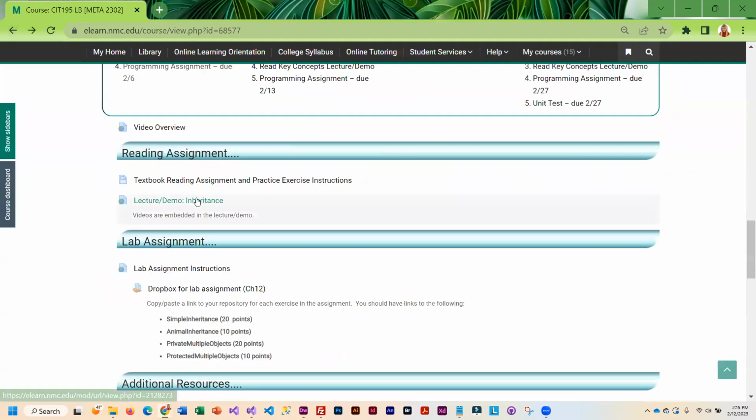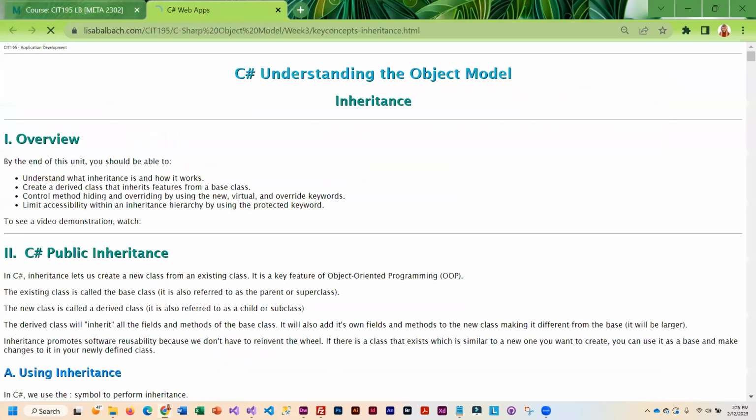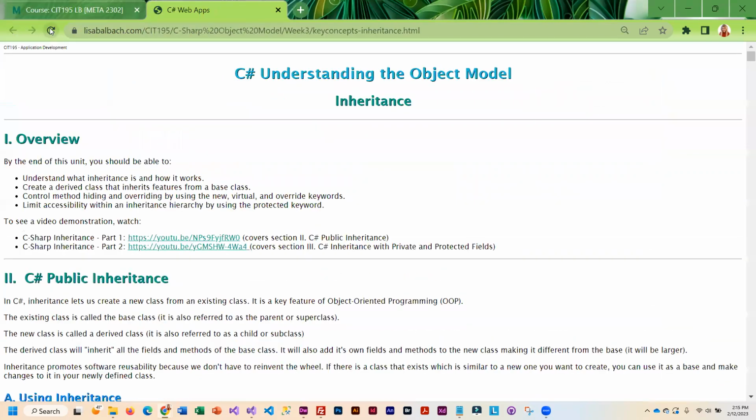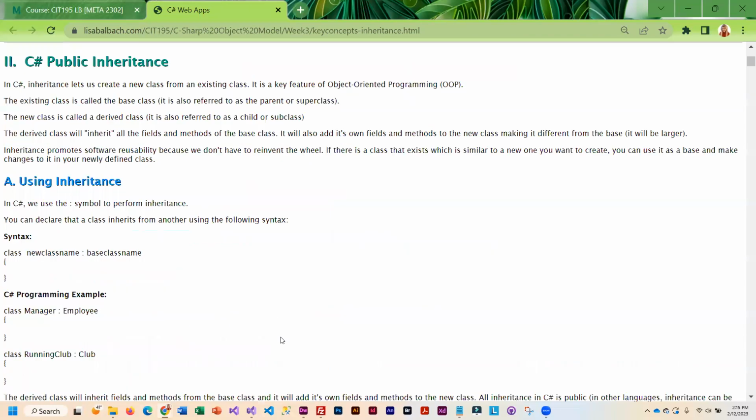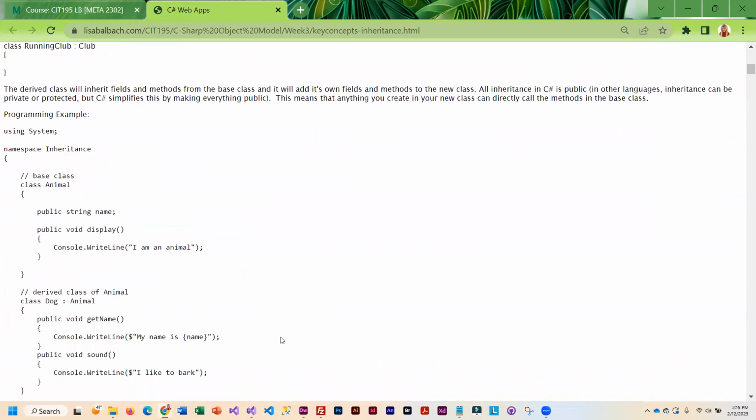And then the lecture demo actually has two different sets of videos. Part one covers this first section, and part two covers section 3. So make sure that you read the sections. The videos explain all of the code, so it may be helpful to watch the videos, especially the part 2 video. I have lots and lots of examples here for you.